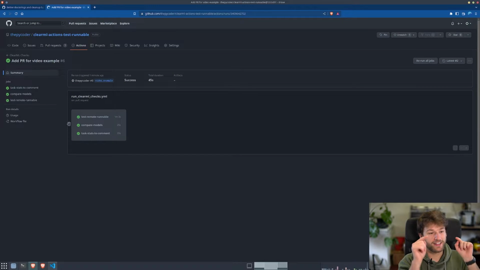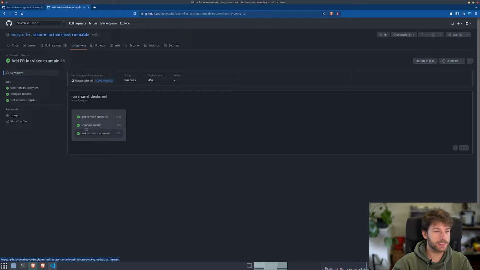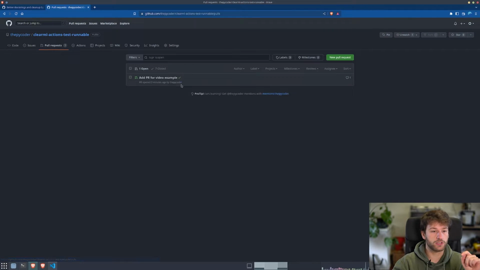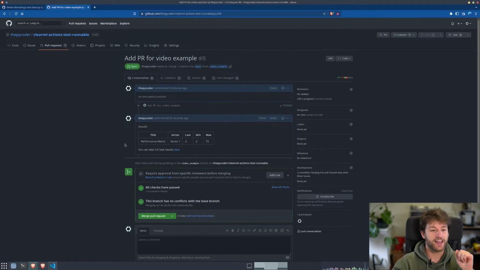Right, we're back. This actually worked totally fine this time. It only took 25 or 35 seconds, depending on which of the tasks you run. But task stats to comment was successful. So this means that if we now go to the pull request, we see our little checkbox here that all the checks worked out perfectly fine. And if I go in here, you can see that the actual performance metric of series 1 is right there. So that's really, really cool. We just changed it and there's already an example there.